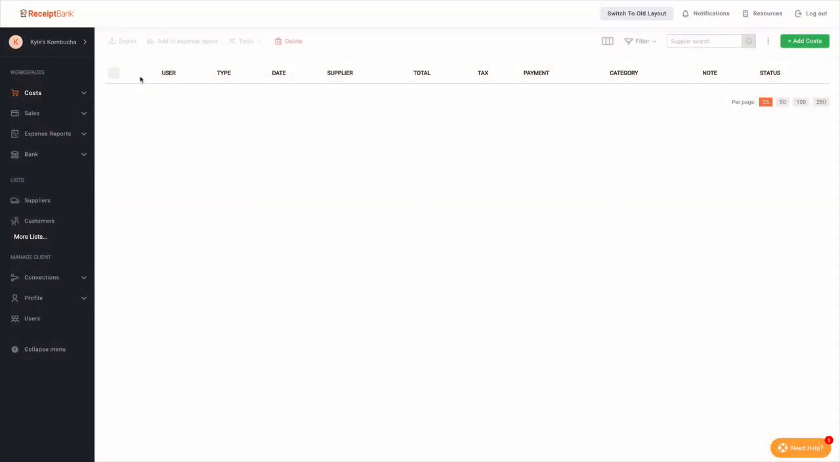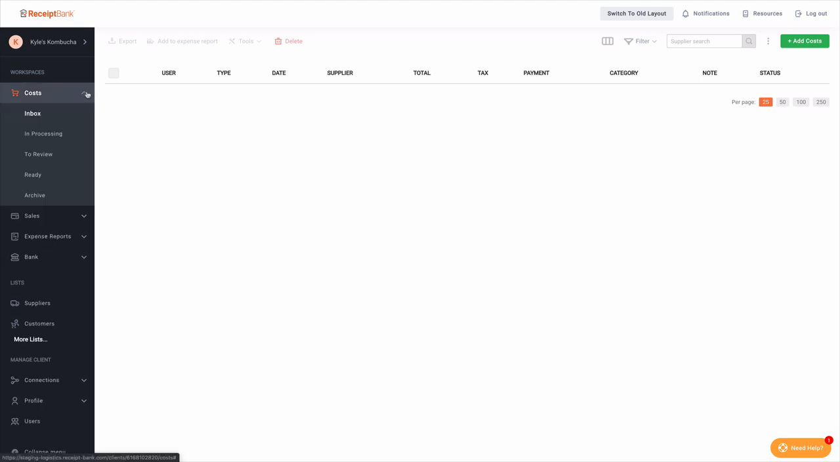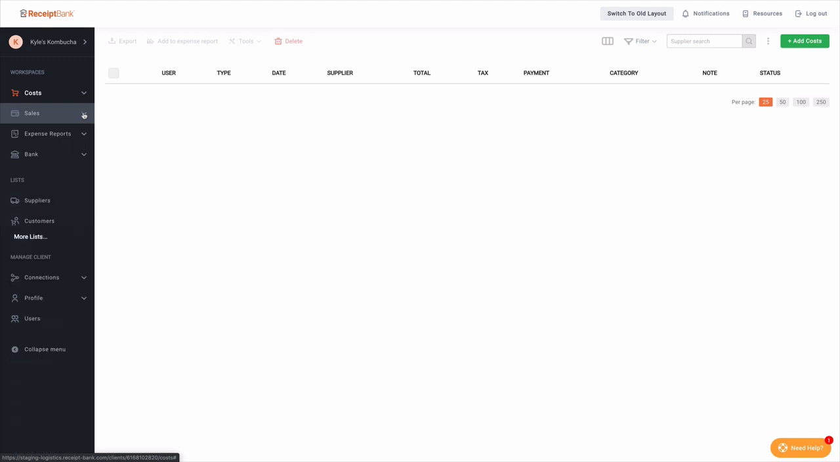First, access the workspace you are submitting to by selecting it on the sidebar menu. Accounts payable receipts, bills, and invoices are submitted to the cost workspace, while sales invoices are submitted to the sales workspace, and bank statements are submitted to the bank workspace.